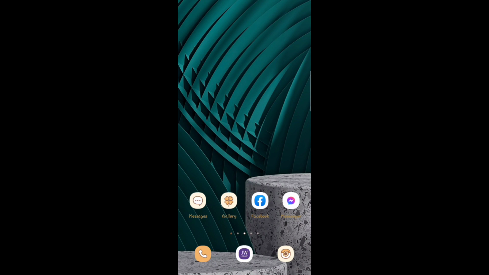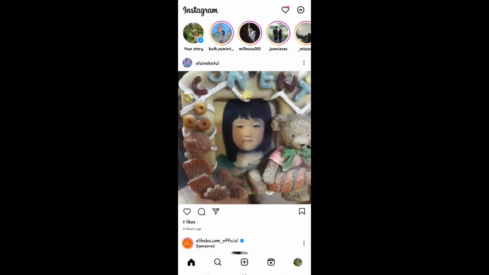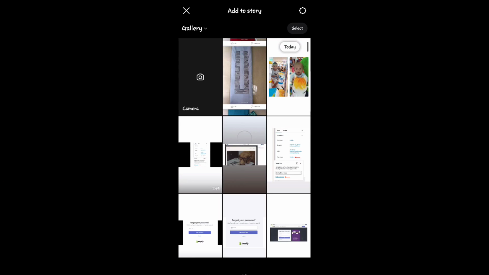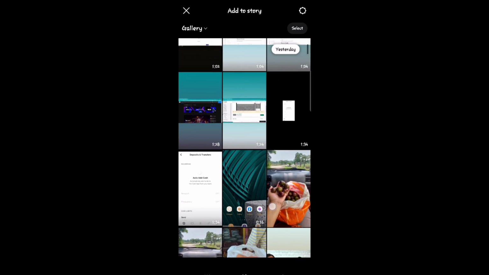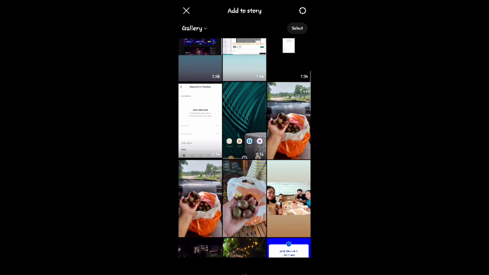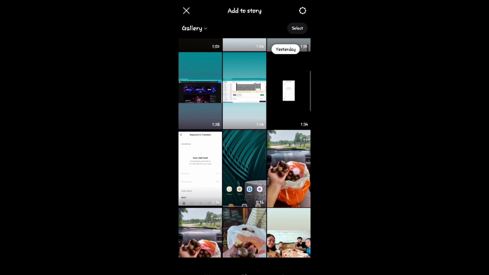Today I'm gonna show you how to make videos with pictures and music on Instagram story. So first, go to your Instagram app. Then on your page, click on the story at the left corner. Then you can choose a picture here, anything you want. But I will choose the 3 pictures I want.